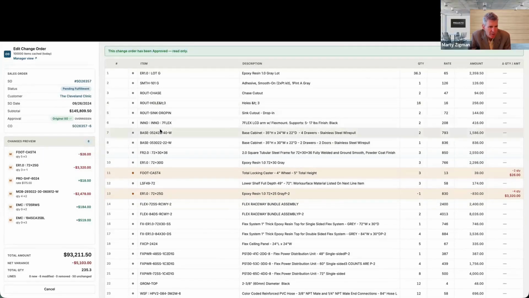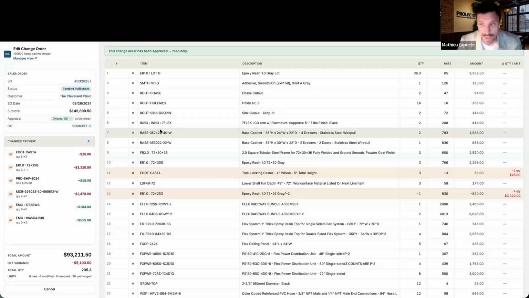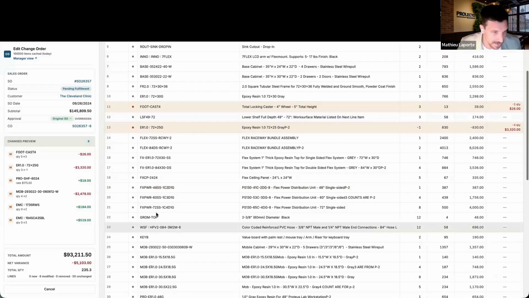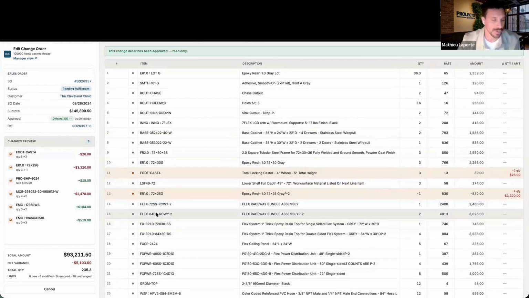So now are we looking at the order in a read only state, or is it still the change order? No, it's still the change order. It detects that it got approved, and by being approved, you're locked from doing anything on the change order. We don't want you to interact with it, because that's where traceability comes in. Approved locked, that's what it means.